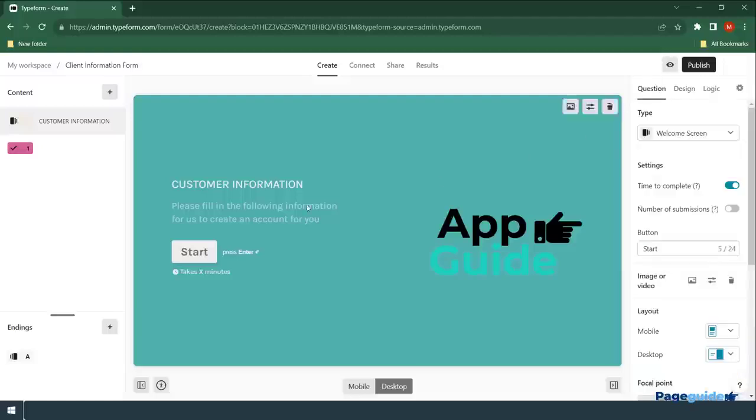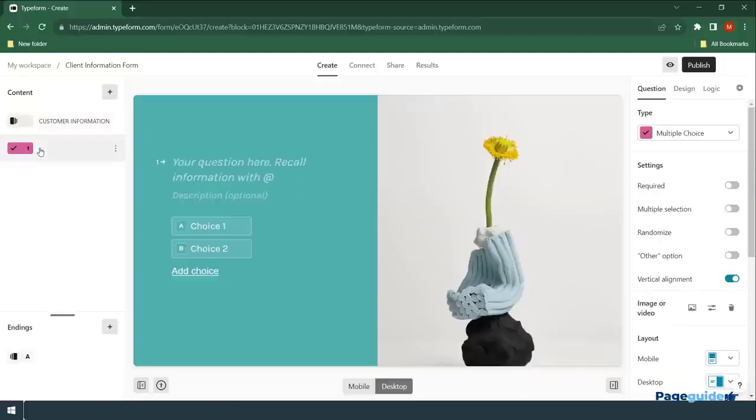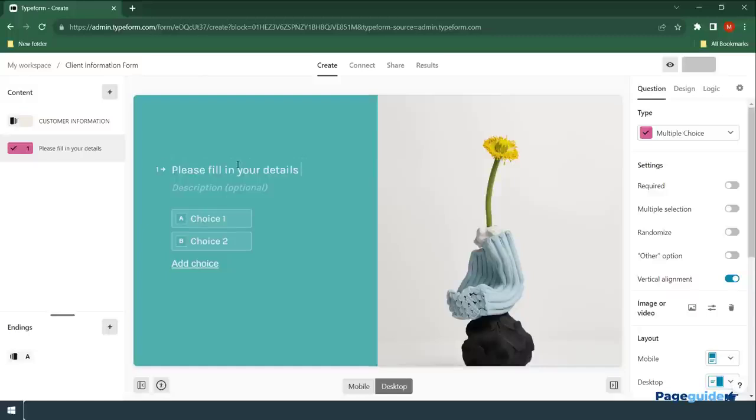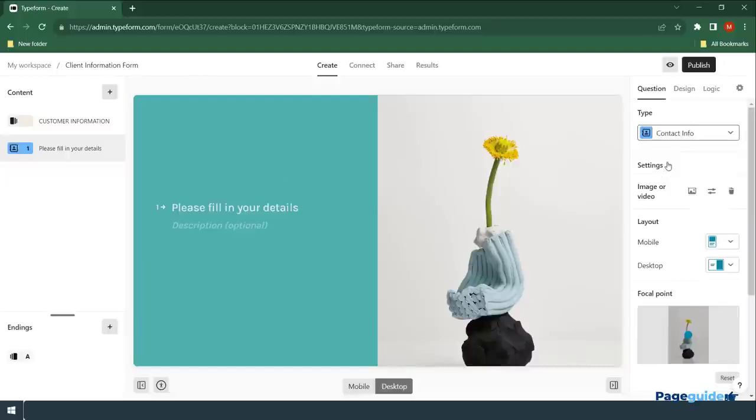We go back to the questions. We are done with how this looks like. Now go back to the main question, which is the first question. We want to ask information about the person. Let's make use of what we call a contact type of question. So we can say here, please fill in your details. But we have a multiple choice kind of question. What we need is to collect contact information.